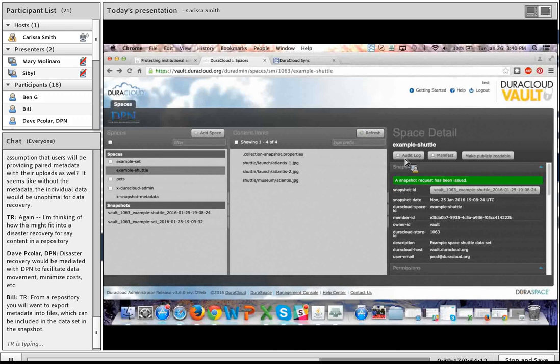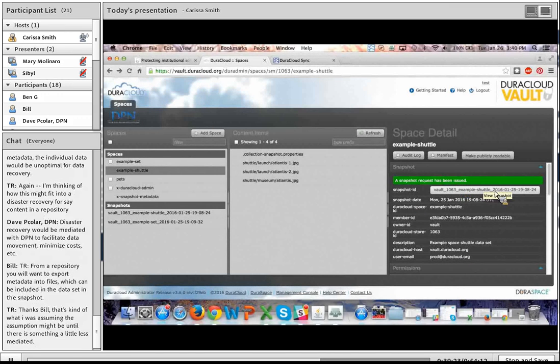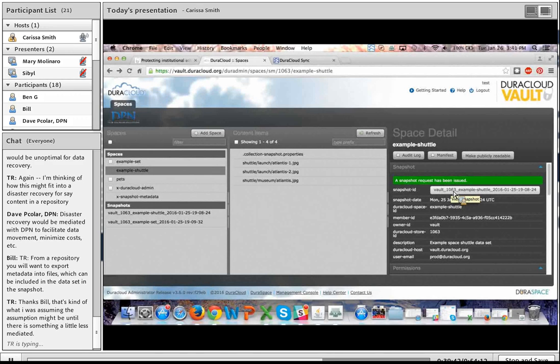You'll see here in the space details that a snapshot request has been issued, and a subsequent snapshot has been created and is available here in the interface. It has the same exact space name as well as the date that the snapshot was created appended to it. And you can easily click on a space here and see the associated snapshot as well.